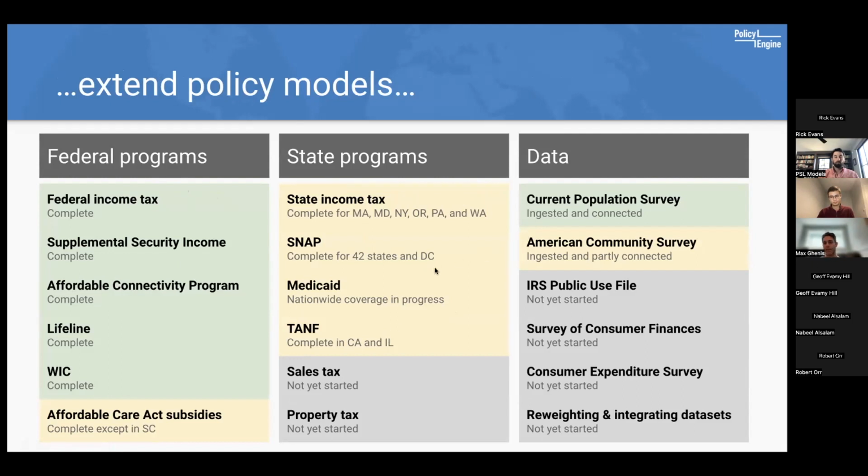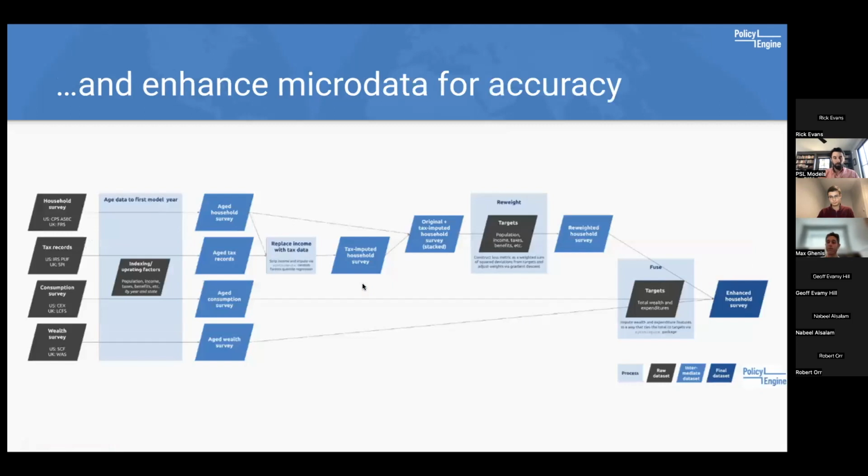And then I think enhancing the microdata is one of the biggest sections we have left to do. We've done this in the UK, where we integrate different survey data sources with administrative data sources, and then we reweight that using gradient descent. So we're using modern data science techniques to really make a single consolidated data set that can address a lot of different questions.